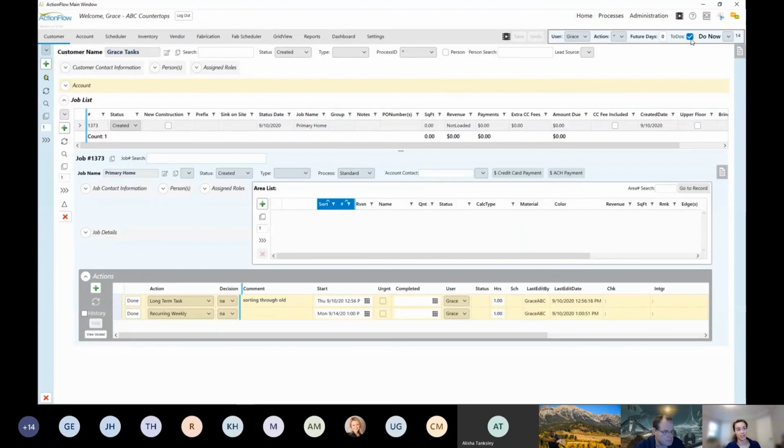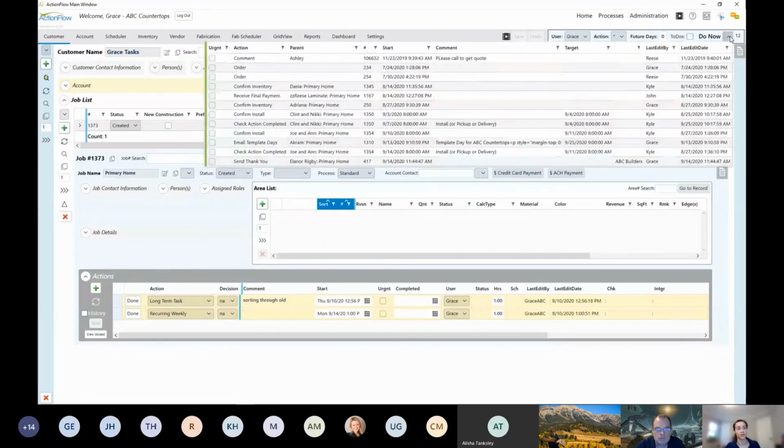So that is the tasks. And again, that just allows you to have this to-do check. So if you don't want to see those, you'll just have your normal daily tasks.